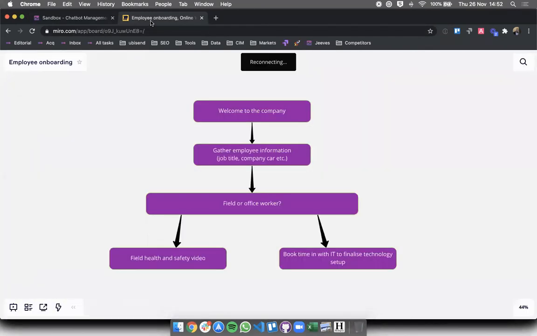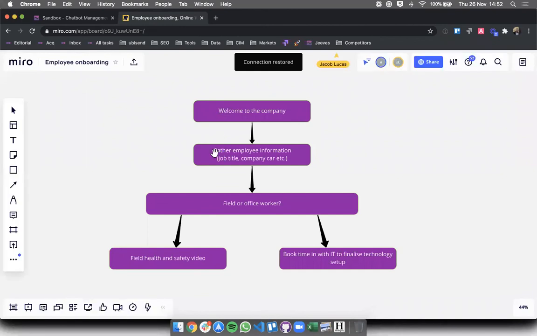So I think we did everything. We had a welcome message. We have information gathering. We have a little branching between field and office workers, and field workers get a safety video. Office workers book time with IT. Is that everything you wanted? I believe so.